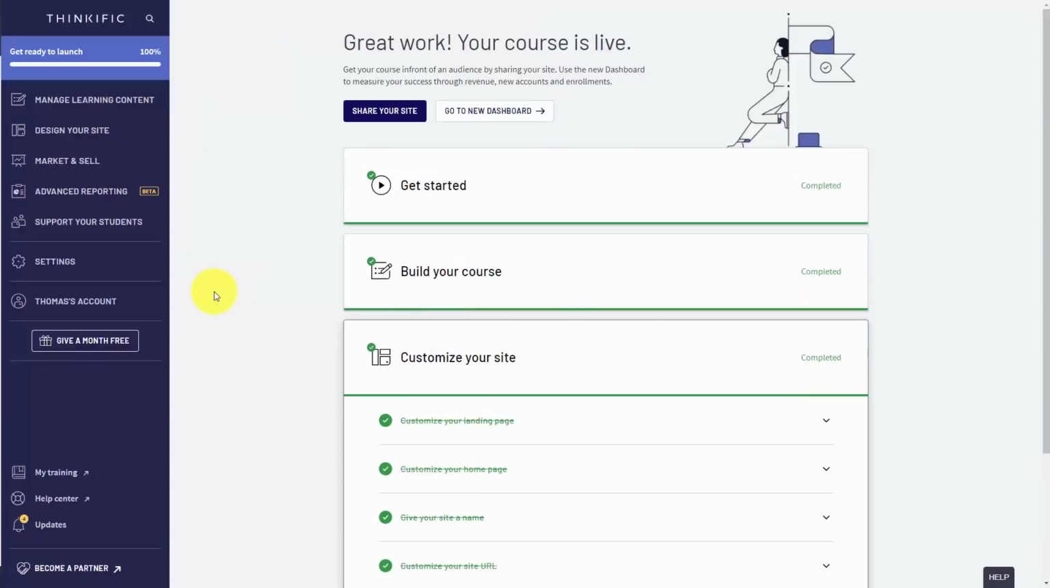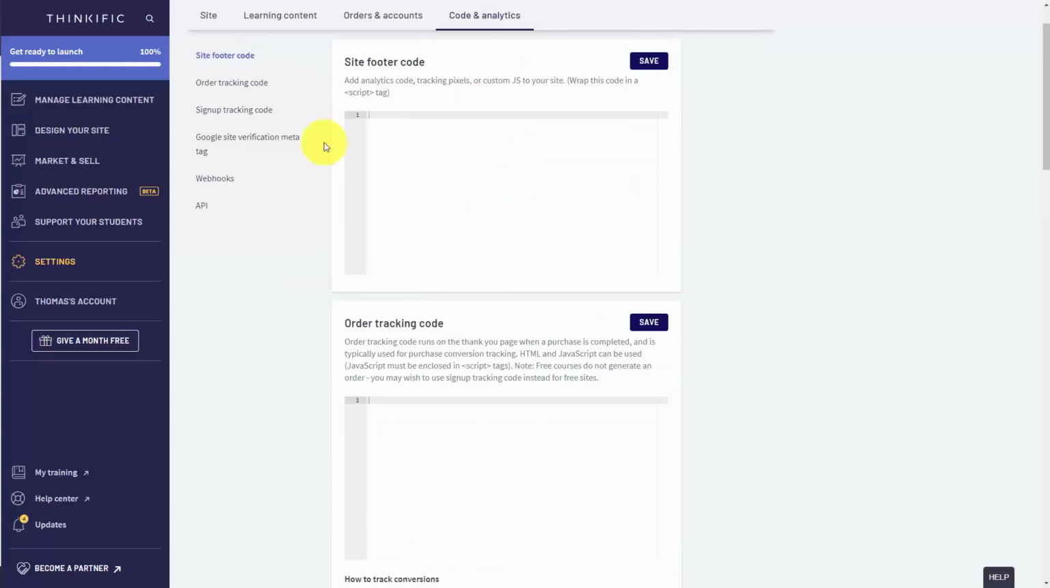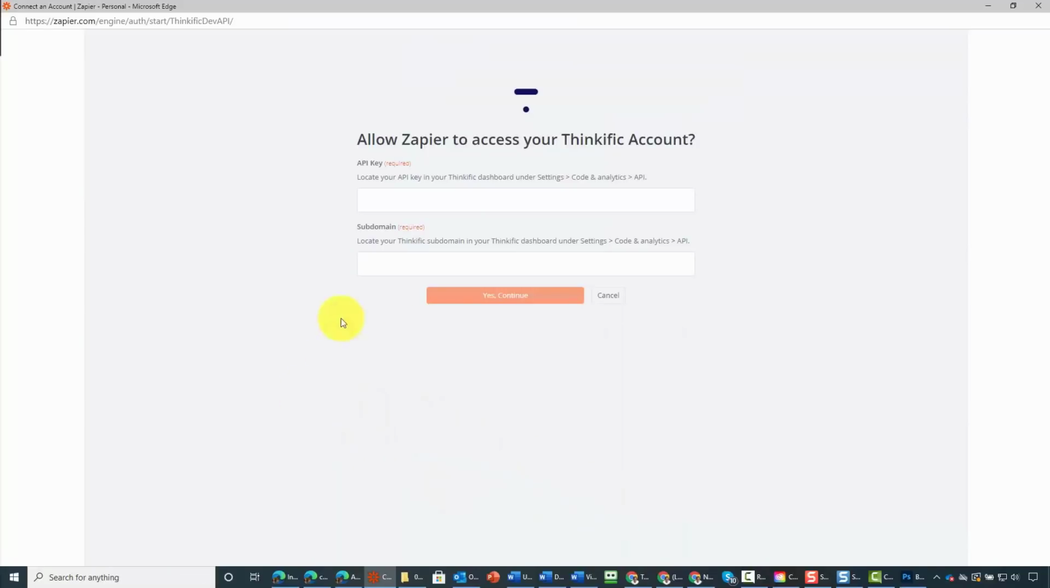So what we're going to need to do is to go to our settings area. Once we do that, we're going to need to go to Code and Analytics. We're then going to need to go to the API link. Now, when you get down to the API link, and obviously you'll see that it has been grayed out, you are going to see your API key as well as your subdomain, as you need to place it inside of Zapier. And so you're going to place that connection here in the dialog box, and you're then going to click Continue.